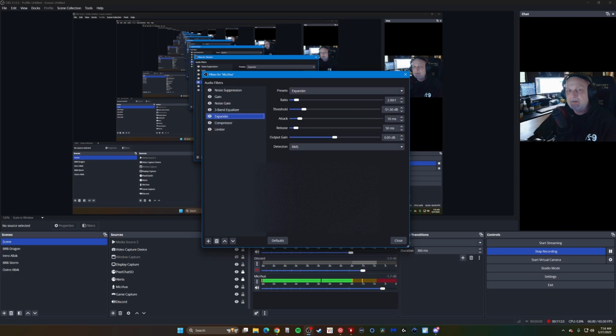On the expander, I use a preset of expander. These are my ratio, my threshold, my attack, release, and again, my output gain. Since I'm using gain, I set this to 0. And then your detection type, and I use RMS.